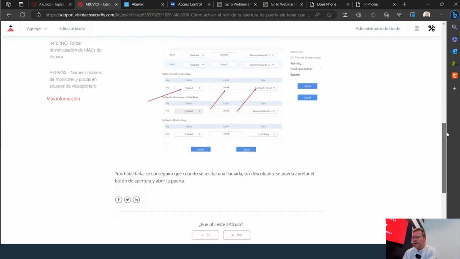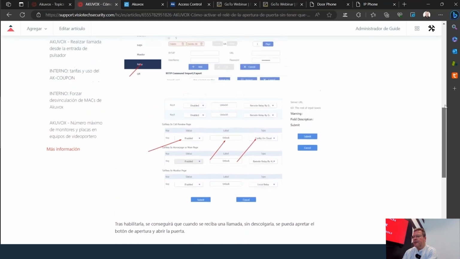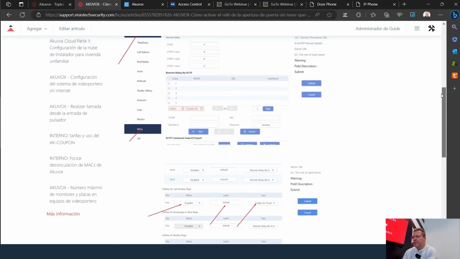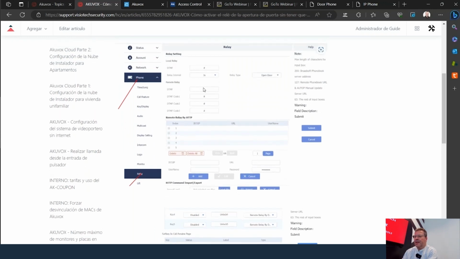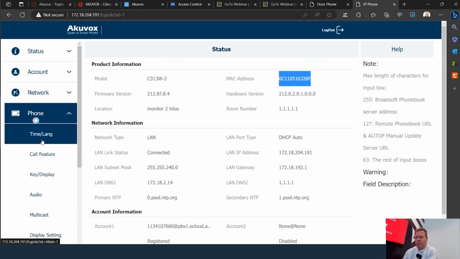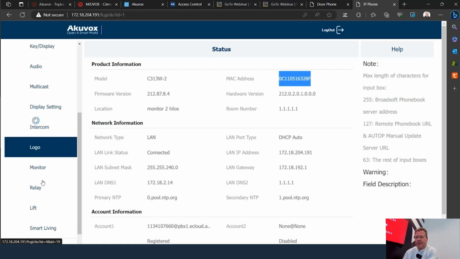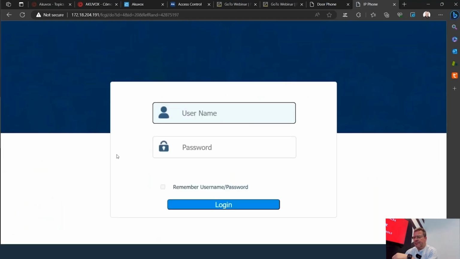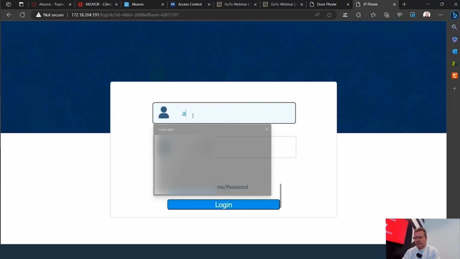And then let me ask my colleague. Okay. So in here, you can choose the DTMF code. Let me see IP phone. I have it here, okay? So we go to phone. Then we go to relay. Then I need to log in again, obviously, for safety reasons.